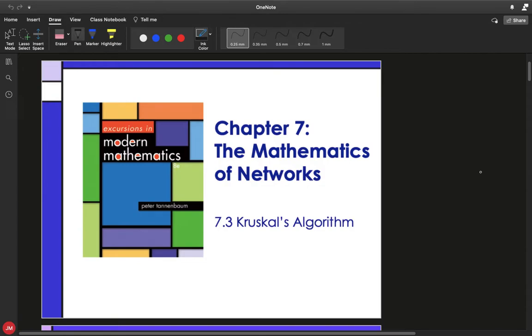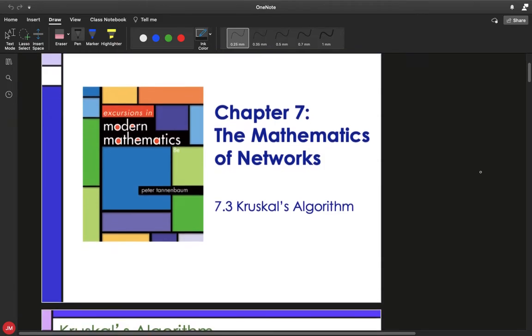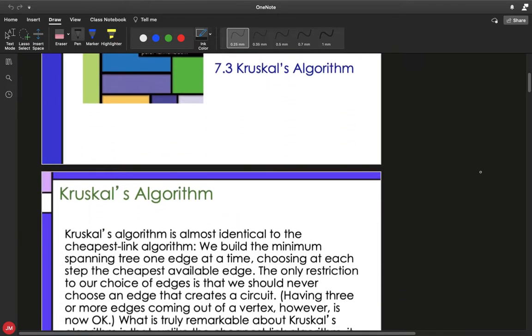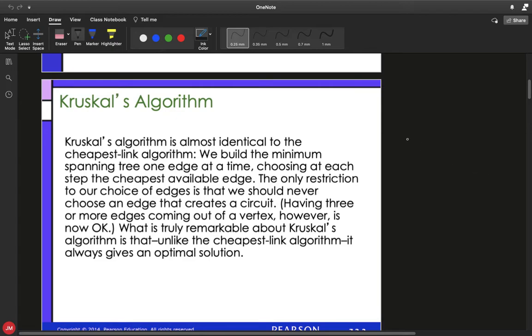It's called Kruskal's algorithm. And actually, it's pretty easy to use compared to some of the other ones. Probably the closest comparison to what we would have seen in Chapter 6 would have been the cheapest link algorithm. In fact, it's almost identical. You're going to build it one section at a time, choosing the cheapest possible edge, except we're going to take off one of the restrictions. You can actually have more than two edges coming out of a single vertex. So having three or more edges is actually okay now.